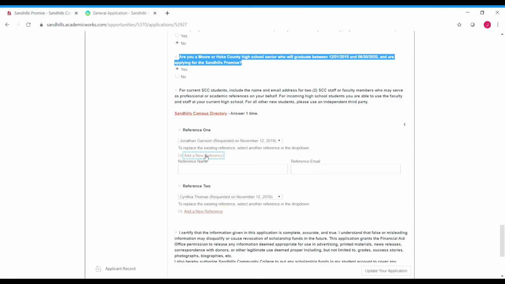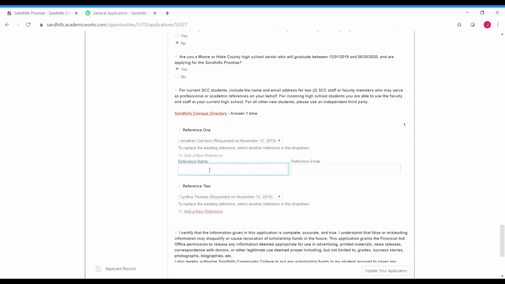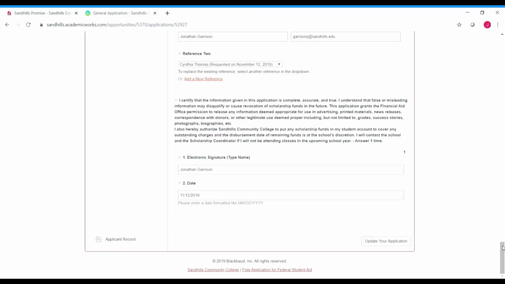And it's very easy to add a reference. You just put in their name, and their email. And when you submit this application, it automatically sends the reference request to their inbox. Simple as that. Final thing on the general application, we do need your electronic signature and the date. I've already submitted my test application, so I'm going to hit update. Yours would say finish and submit.